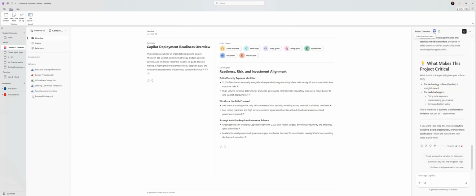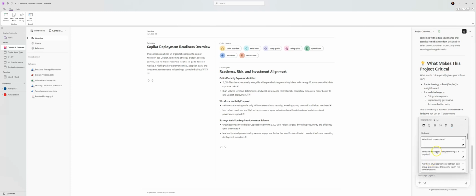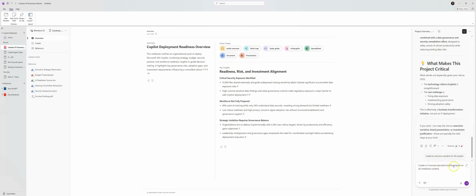So there's one chat. And if we go here, we'll see these chats, and there is that chat. I can go back to that chat. Let's continue to get more information about this project. So I can go down here and say, what are the biggest risks? Are there any disagreements between? These are just some. Now I can create a 5-minute executive briefing based on the content.